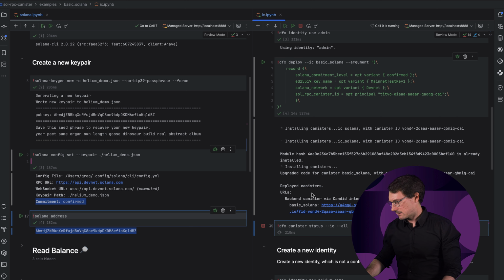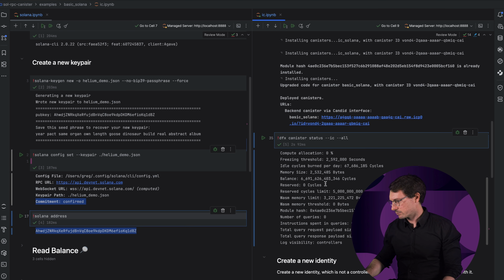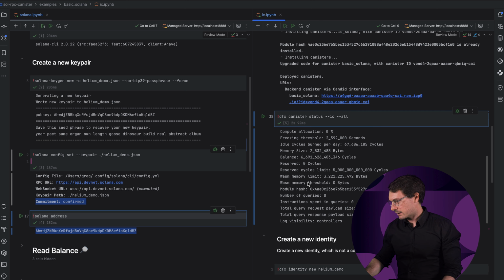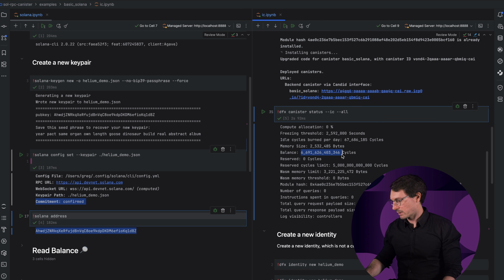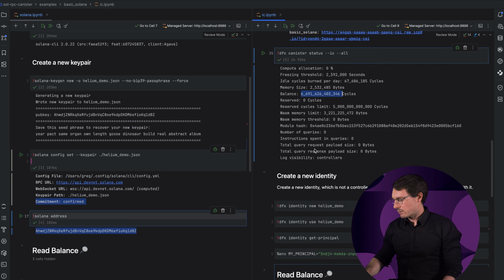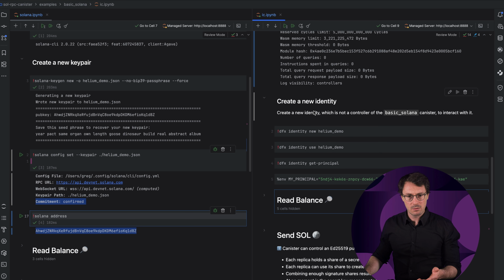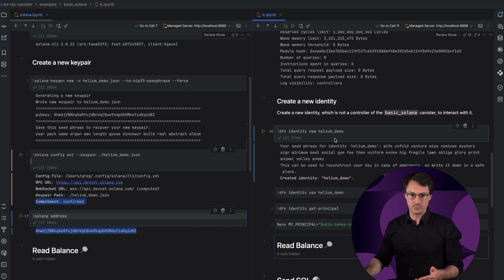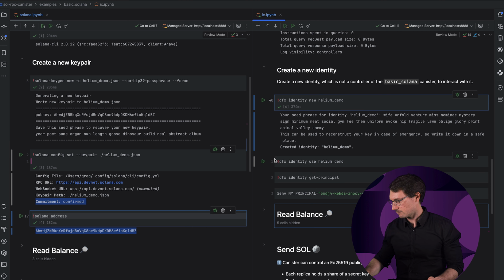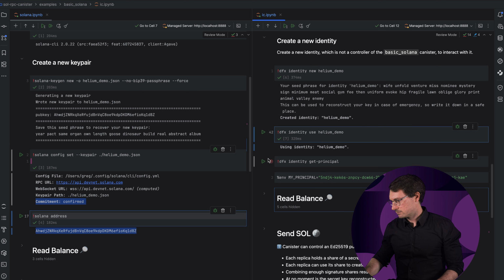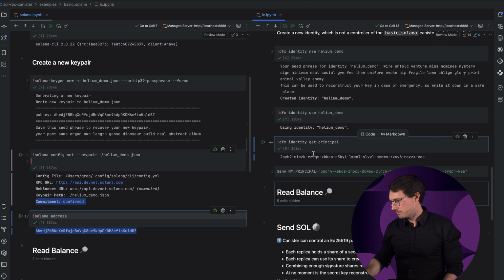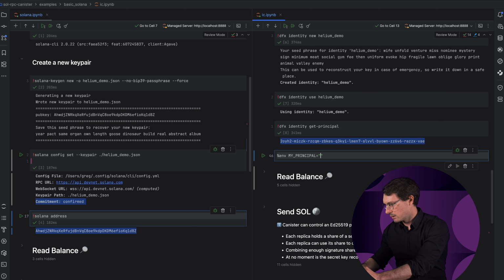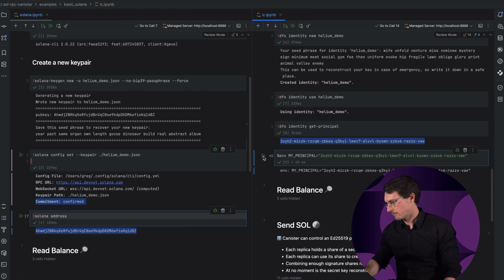All right, my Canister is installed. Let's check quickly the status. It should be running, and I should have also some cycles to play with. And the last thing we're going to do is now to create a new identity on the internet computer, and that's going to play the role of a user interacting with your dApp. Right, so this is my principal, and I'm going to save it in some environment variable for later use. And that's the end of the setup.